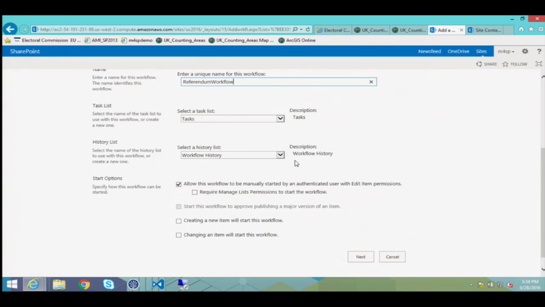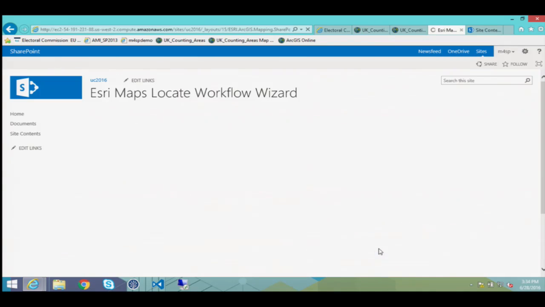And now leave the defaults. Now go next. You'll be presented with the Esri Maps Locate workflow wizard, where you can use some of the out-of-the-box locators that we have for you, such as the world address geocoder.